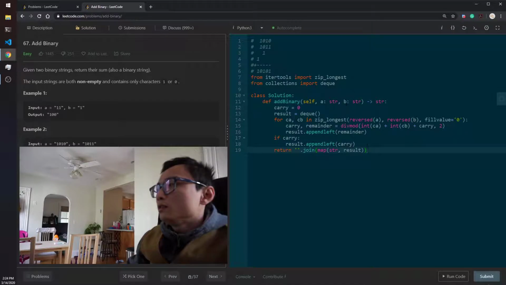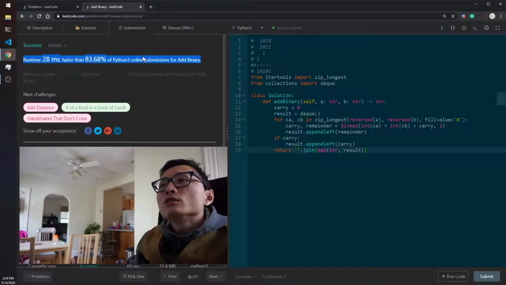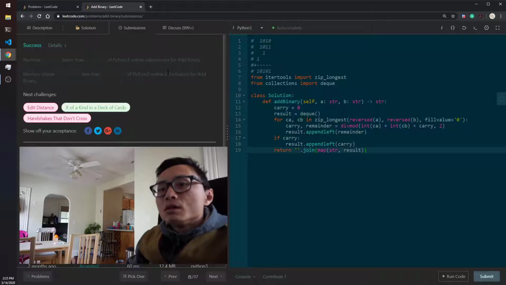Let's do some final checking if I have anything wrong. It looks all good to me, so let's try submit and see what happens. Okay, it works. So this is one of the methods of solving this problem.